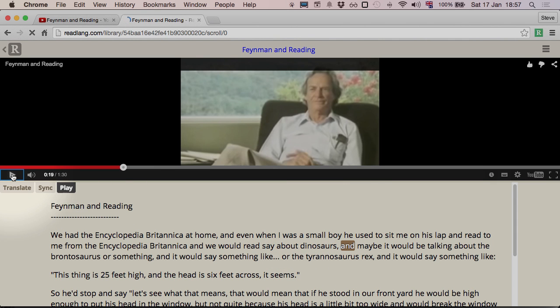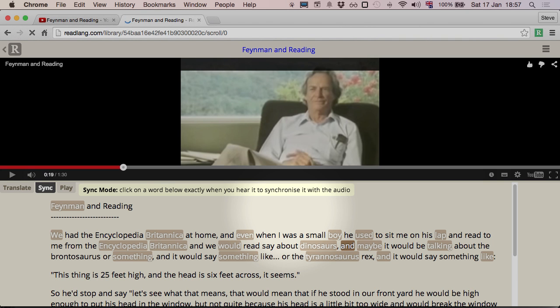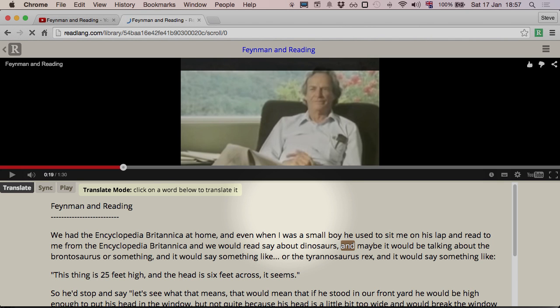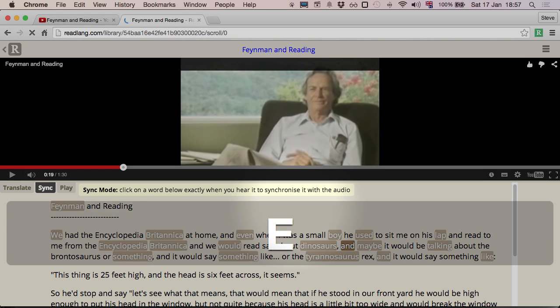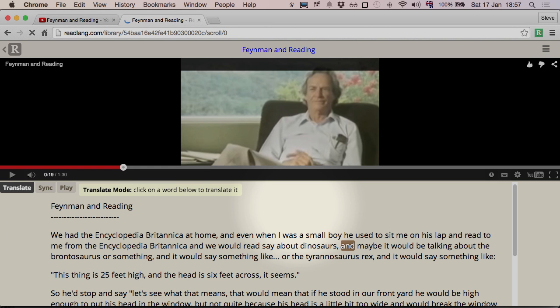So at the moment, the focus seems to be on the YouTube video, so I'll just give a click here to give the focus back to the Readlang page, and then I will be able to press E on the keyboard to go to sync, W to go to translate, or R to go to play. I can actually just put my keyboard presses on the screen to show you. There you go.